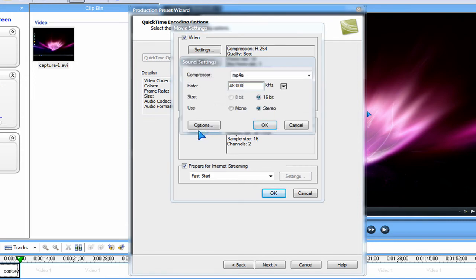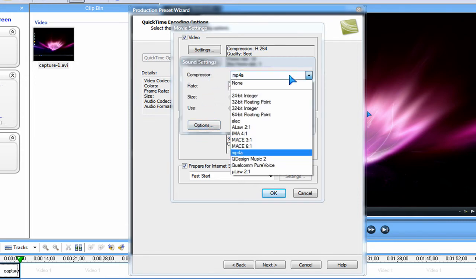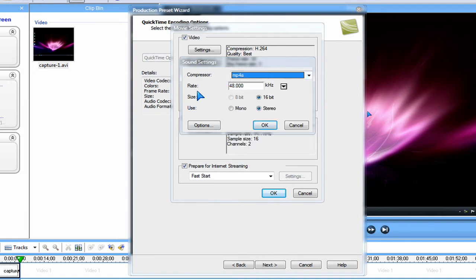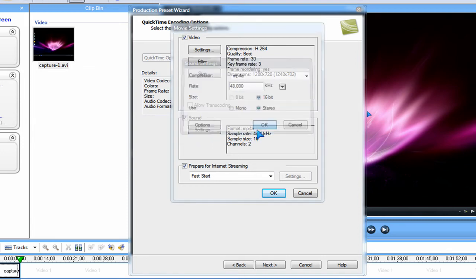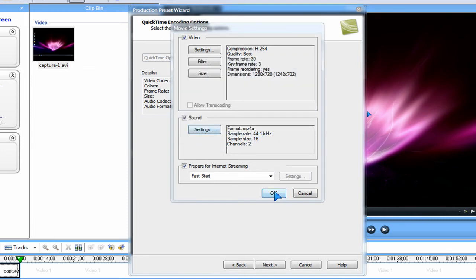Once it's on HD 1280 by 720, then go to where it says sound, click on settings. Make sure the compressor is at MP4A. If it doesn't say MP4A, it should say MPEG-4 audio or something. Then where it says rate, use the drop arrow and put it on 48 kilohertz. Size 16-bit. Use stereo. And just click OK, and hit OK again.